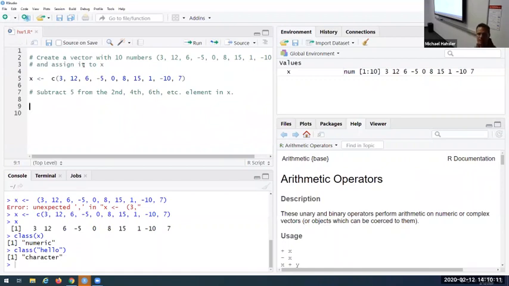Subtract 5 from the second, fourth, sixth, and so forth elements in x. Anybody try to think about this? How would you do this? So the recycling property, I assigned it 0 and -5 so we can use tricky things like recycling. Let's do it first the stupid easy way. How about we just find the second element, and we subtract 5, and then we find the fourth element and subtract 5, and just do this. Let's first find the second element of x.